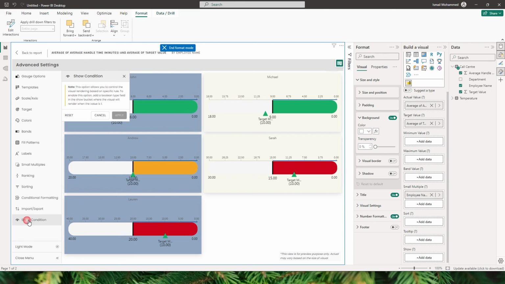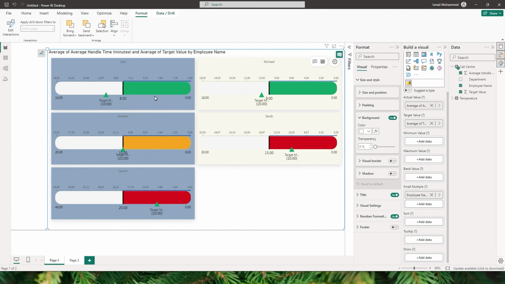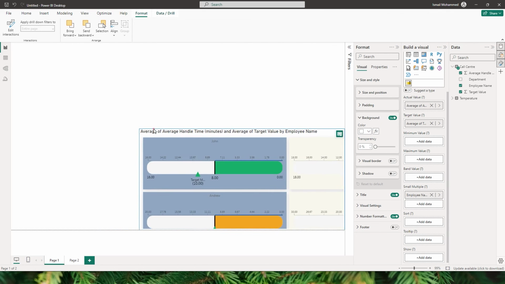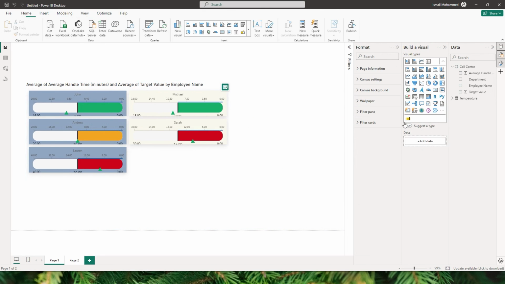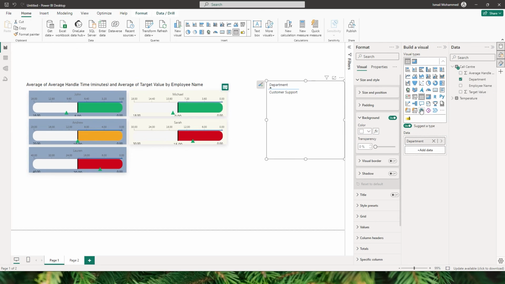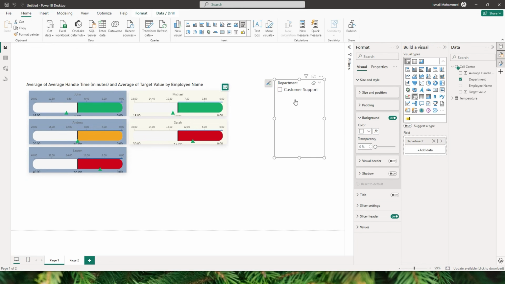The last option that we have here is the show condition. Now the show condition here works on the Boolean value. You can choose to display or not display the visual based on a certain condition. For example, let me just reduce the size of this visual here, and let's say, for example, I have a department filter here, and let's change this to a slicer. Unless you select any value from this slicer, you do not want to display this particular visual. So let's see how we can do that.